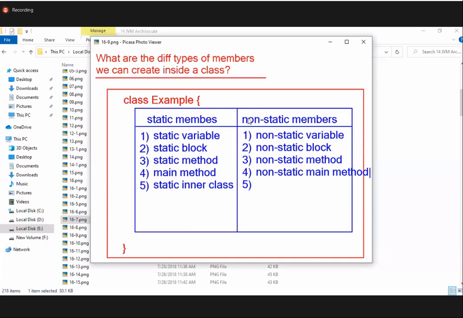Do you have a non-static main method? No, right? We don't have a non-static main method. In place of it, we have a constructor. Non-static variable, non-static block, non-static method, and constructor, followed by what? Non-static inner class. You have come across all the blocks and all the variables, how they look, everything. You got clarity, right?